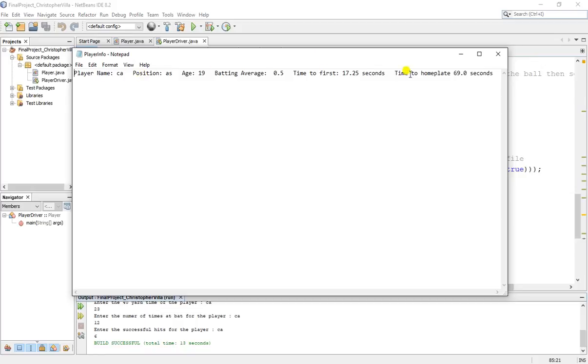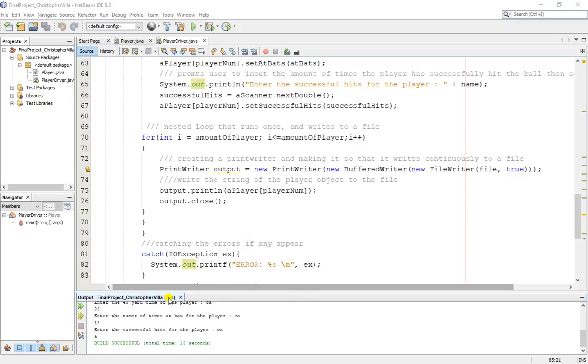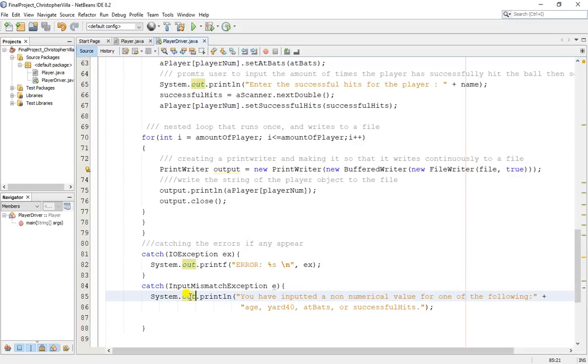So by using this exception handling, it causes the code not to crash, but instead it tells the user where they made an error, so they can fix it on their next go around. So that is exception handling.